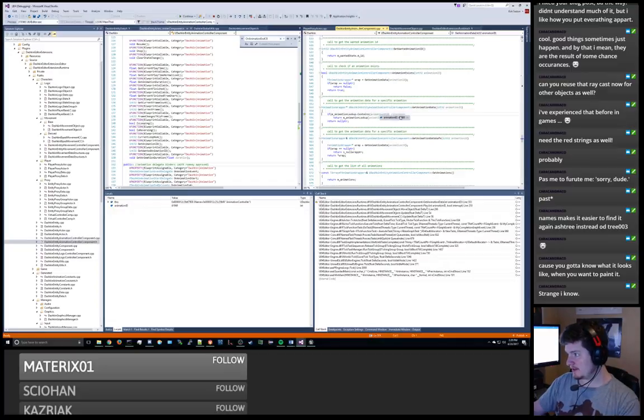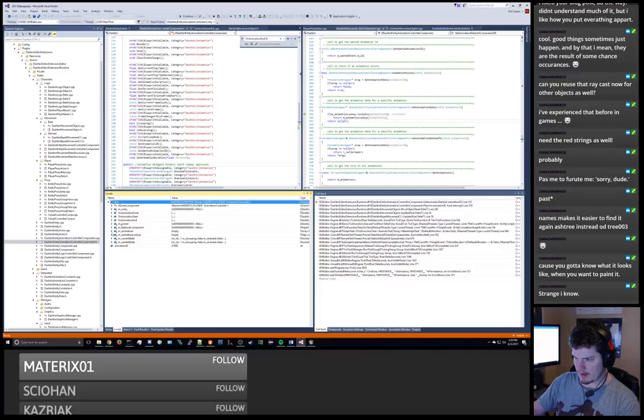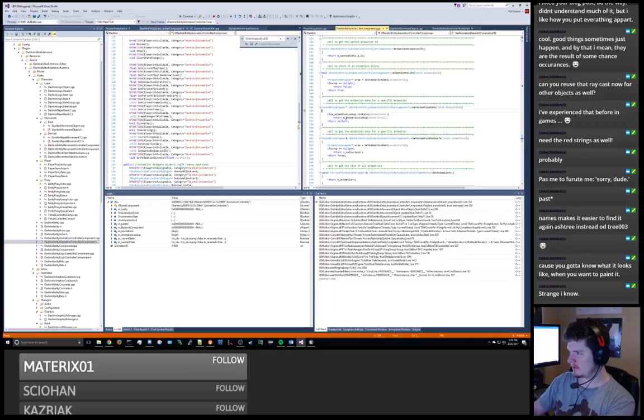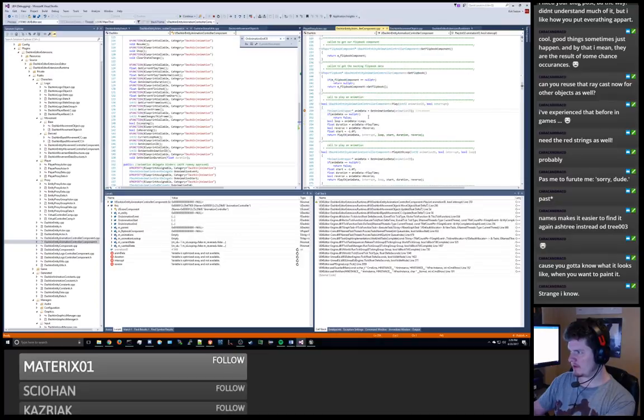Animation ID is 49 blah blah blah blah, and we have in our lookup table... Wait, why is this empty? What? This is empty? Why are you empty? I thought we just fixed you being empty.